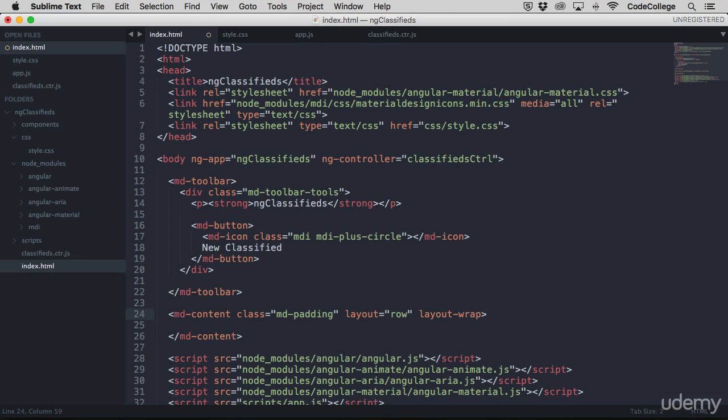Now, quick note here, Angular Material makes use of Flexbox, which is a newer CSS specification that deals with flexible layouts. We're not going to dive into Flexbox in this course in depth. It's a really big subject, and there's lots of good material out there on it.